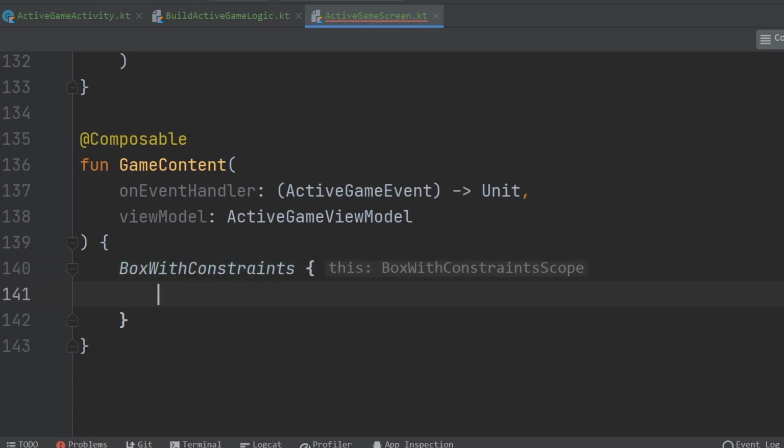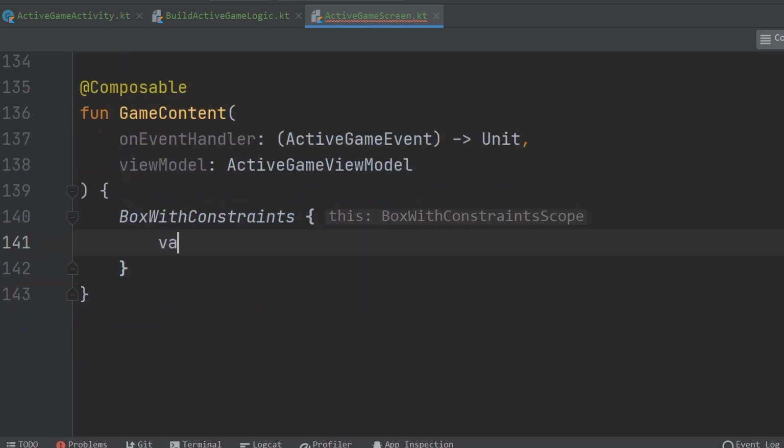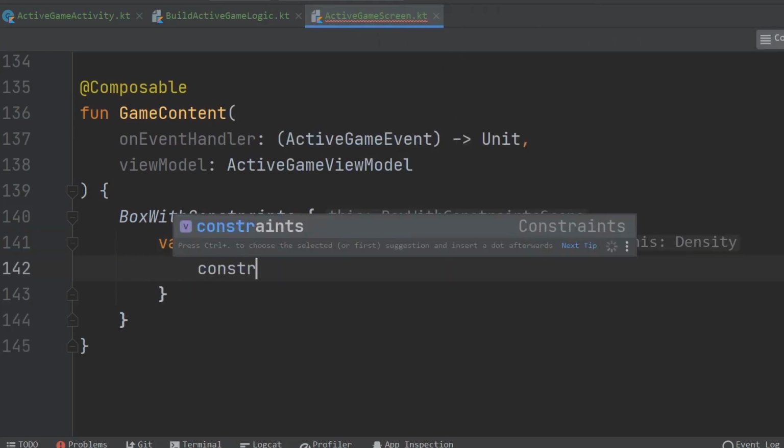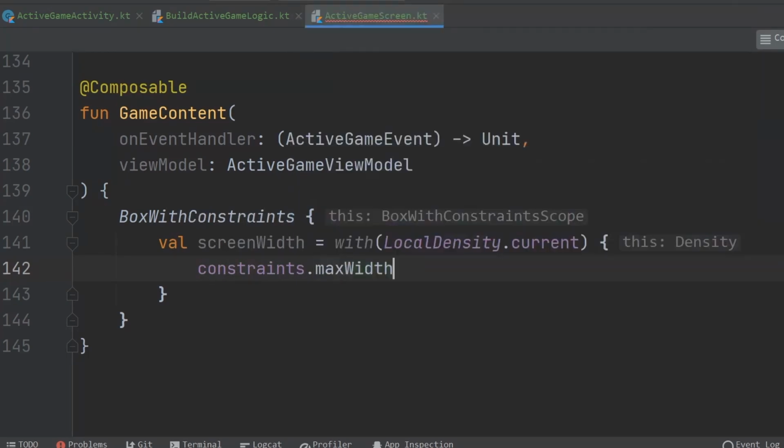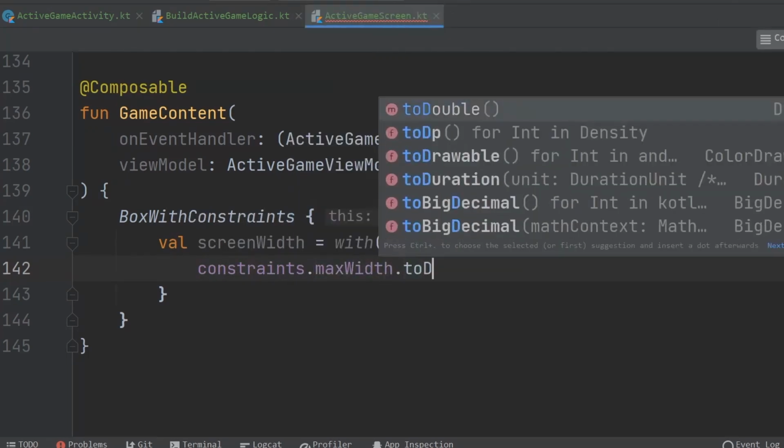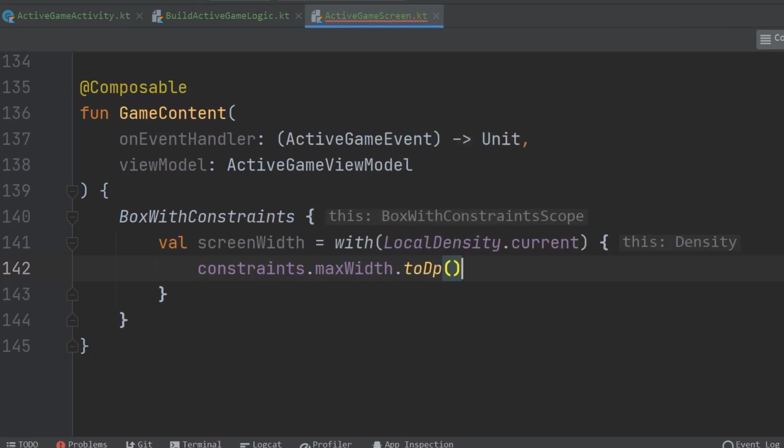Box with constraints is kind of like a composable wrapper, which gives us information about the height, width, and other measurements. We can use that information within its lambda expression. We need to know the screen width in order to determine how wide and tall the Sudoku board should be. Here we ask for the max width of this constraint layout.